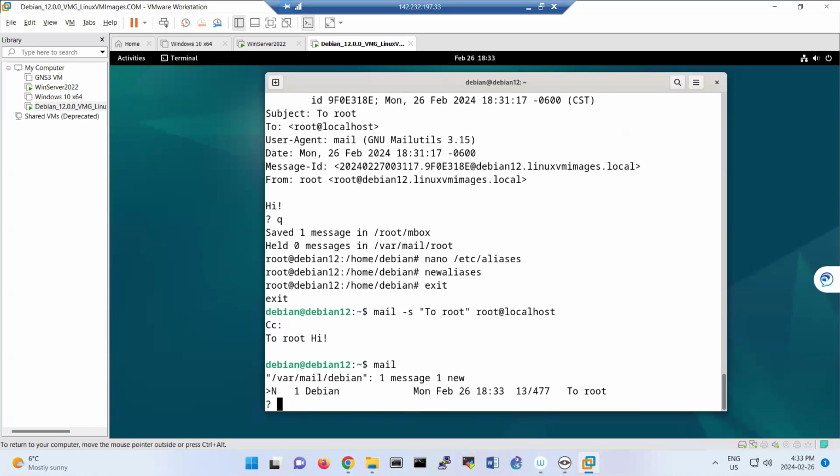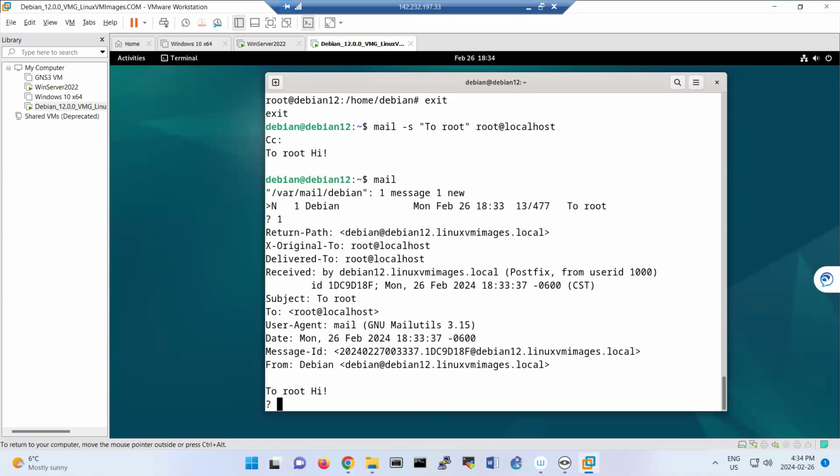So if you do mail now, you see that the mail shows up here. This mail actually was for root, but it shows up under the Debian user. Why? Because I had those aliases. And I can type one here. You see that email show up here. So that's it. I can type Q to quit from here.